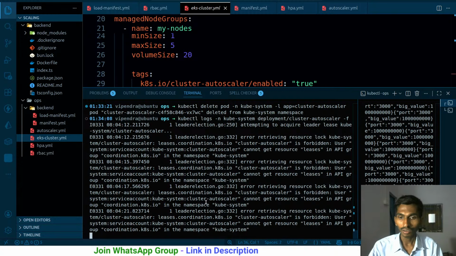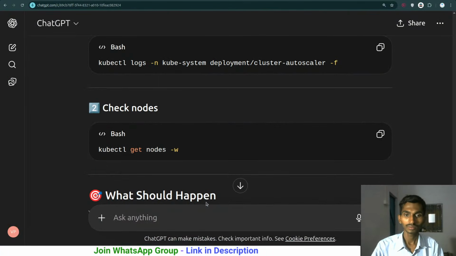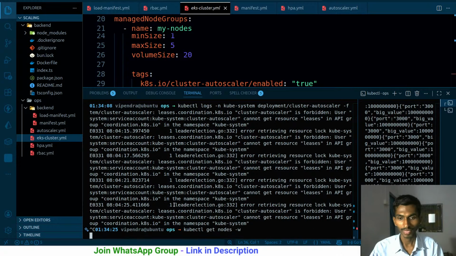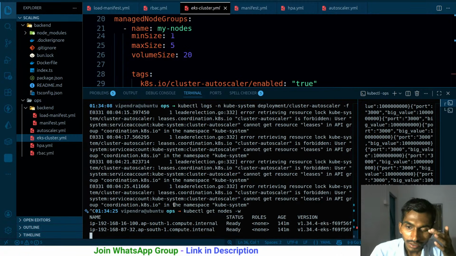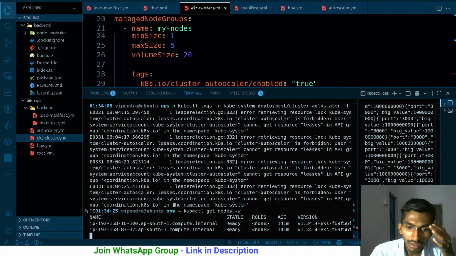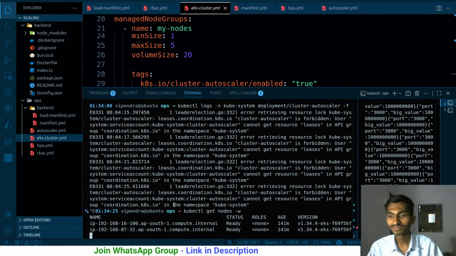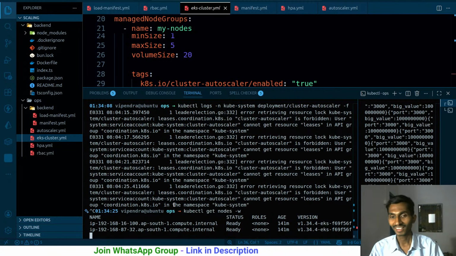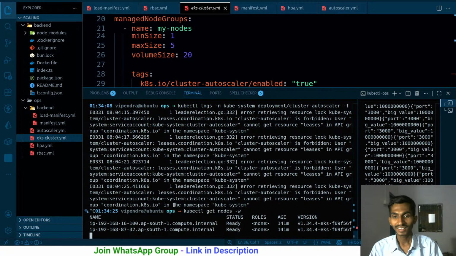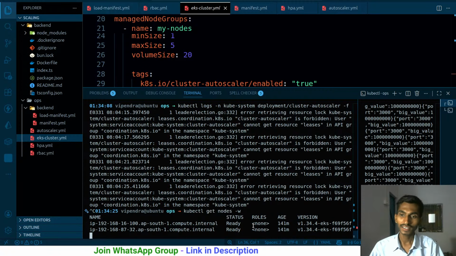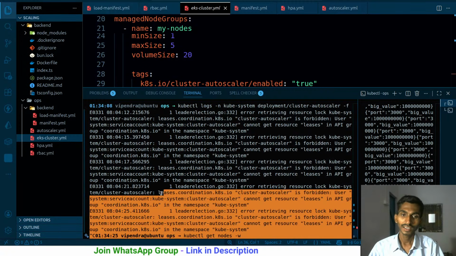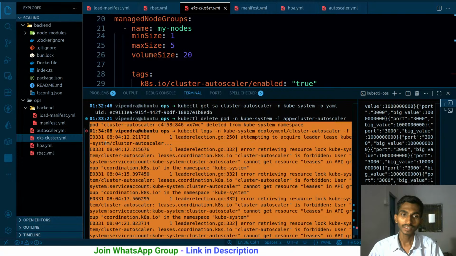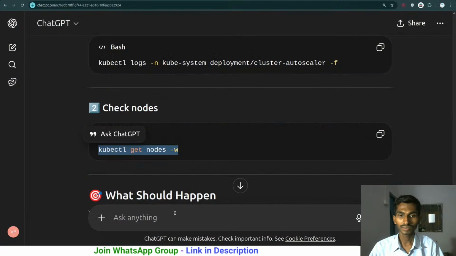These are the logs that I have. Okay, get nodes, watch mode. They are not being created. Let me copy it all. Let me give it to this.